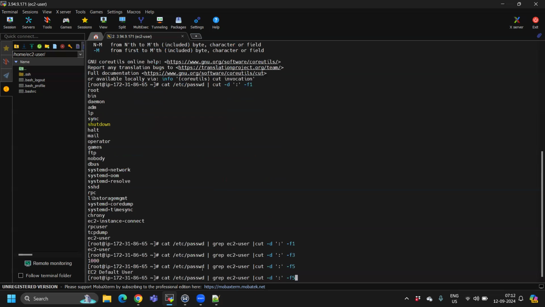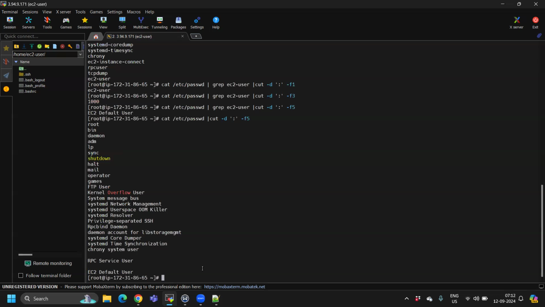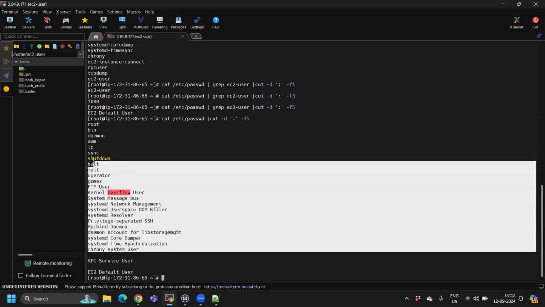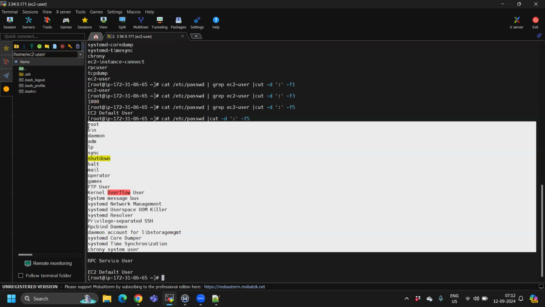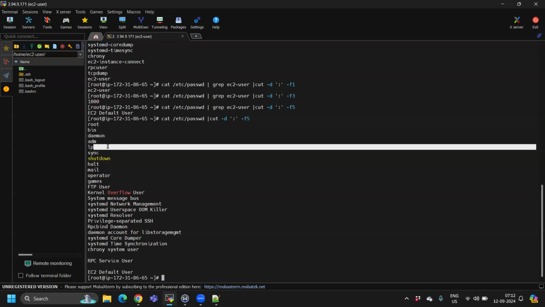If I want to see everything, we can remove the grep command and use just the cut option. In the file, whatever is in that field of each line, everything we get. Okay, so this is the cut command.